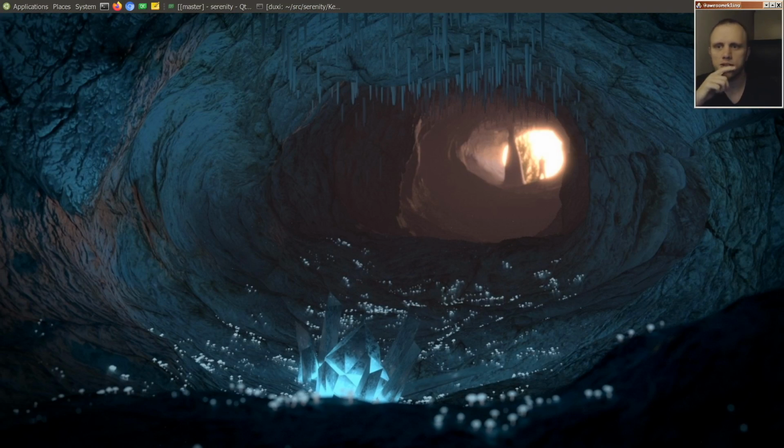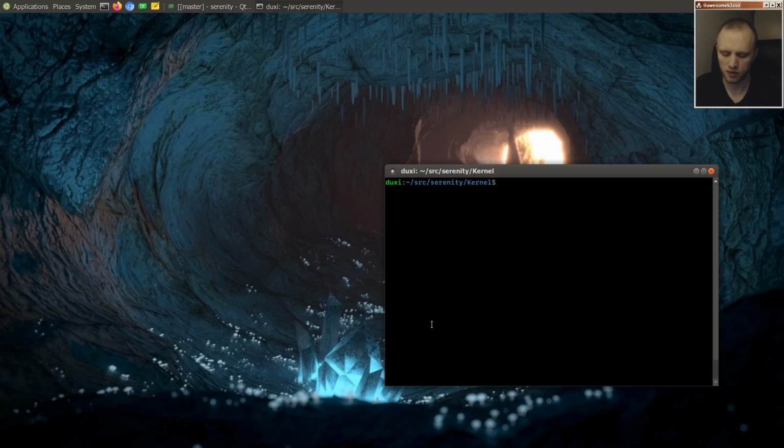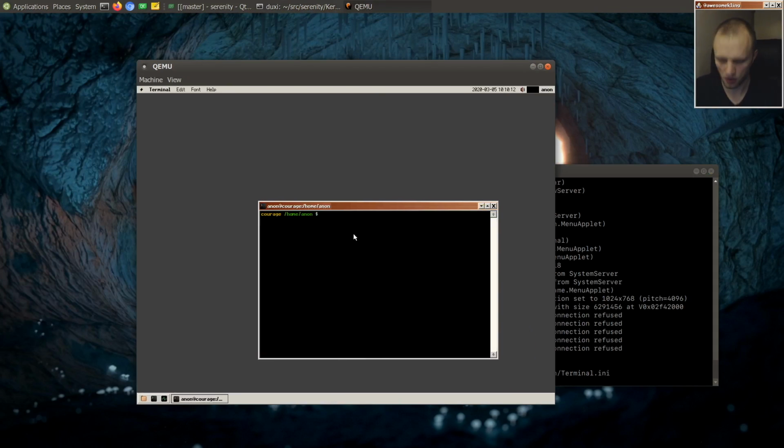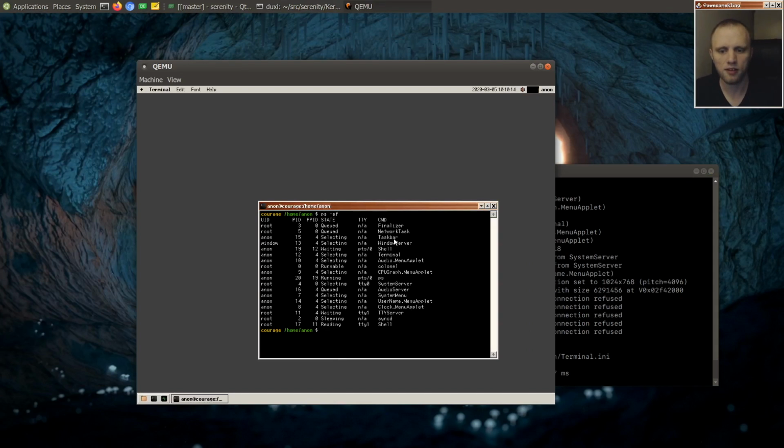Well, hello friends. Today we are going to work on the remote inspector thingy in Serenity. So just to remind you, this is what it looks like. Let's pick a process. How about the taskbar? So PID 15.